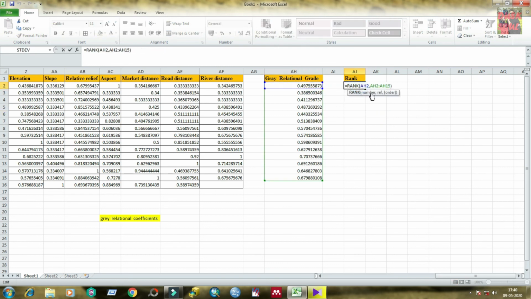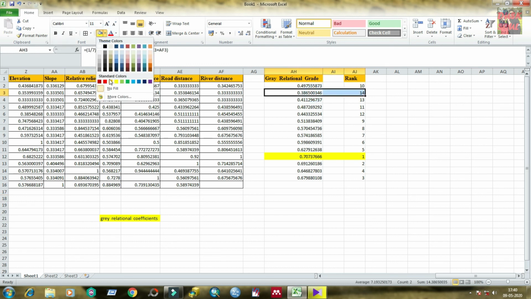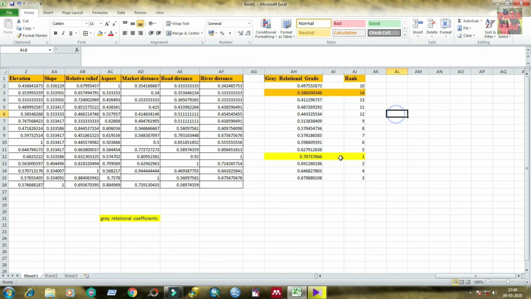Now I am going to insert the dollar symbol before each individual column. You can see that. Then enter. Now drag it downwards. You can see the rank is calculated. You can see rank one is 0.70, and rank 14 is 0.38. In this way, you can calculate gray relation grade, gray relation coefficient, and assign rank for each parameter.